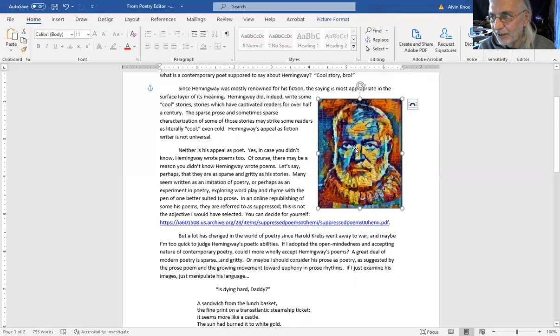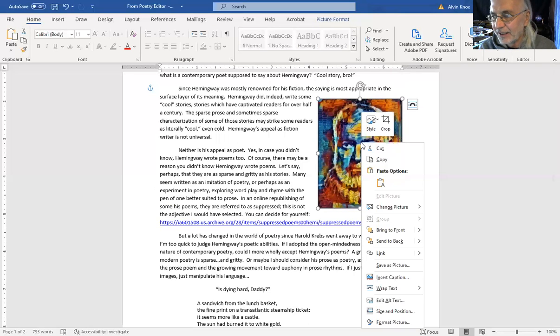A couple things that we need to do, and they are not associated with that, but if you right click on the picture, you get yet another drop down menu. It gives you some options here. Bring it to the front, bring it to the back. Because it's not above or behind the text, it doesn't matter. I could link it to something. I can insert a caption, and I'm going to do this in a minute. Okay, but first I'm going to go down to edit alt text.